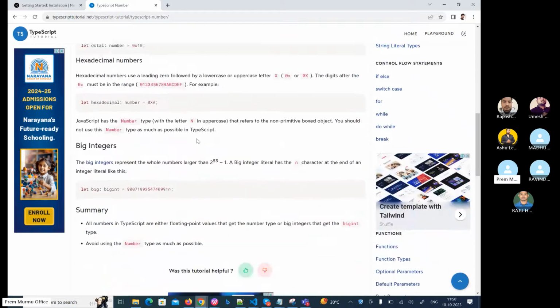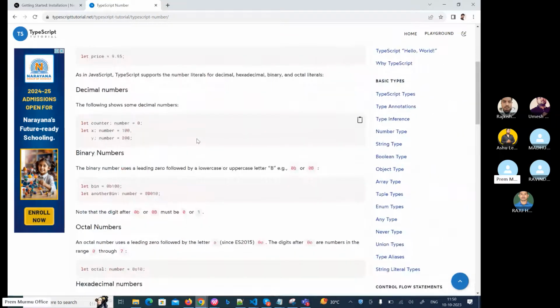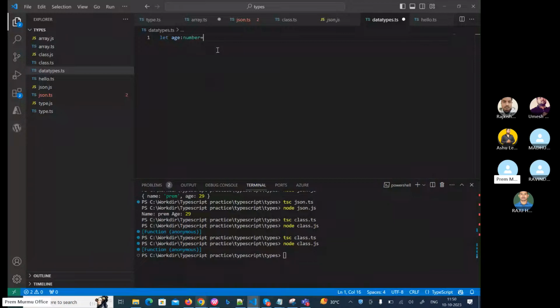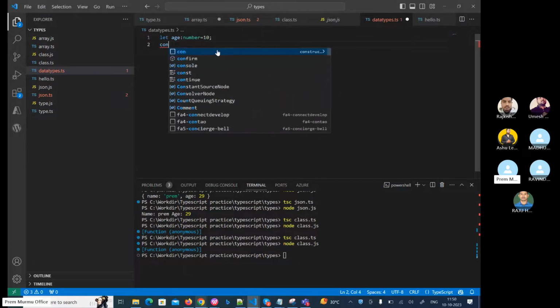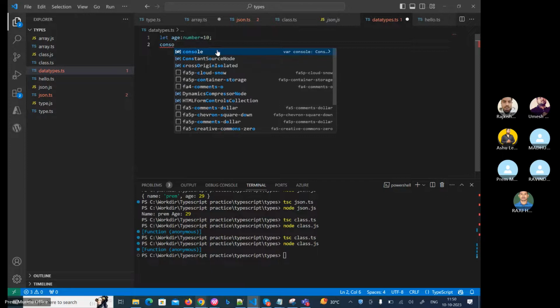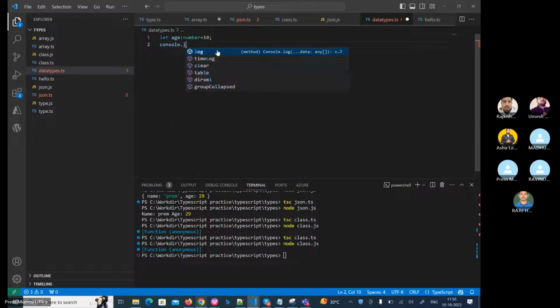Like this I have to define. I can also assign a value to it, like 10. I can just console it like this, console.log, and I'll give the age.